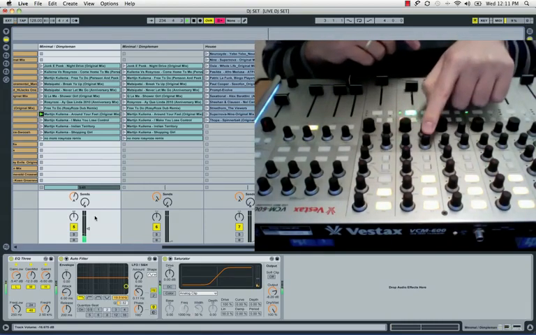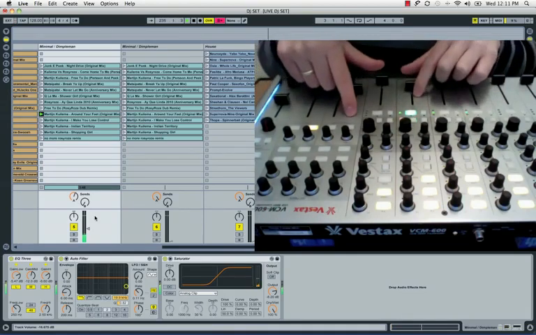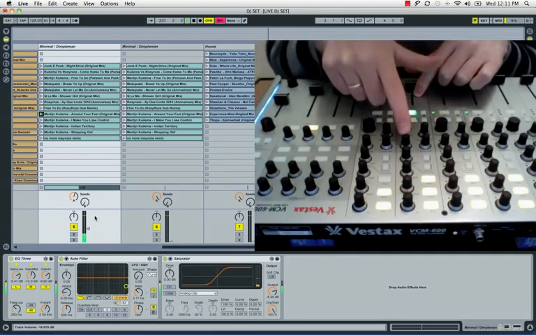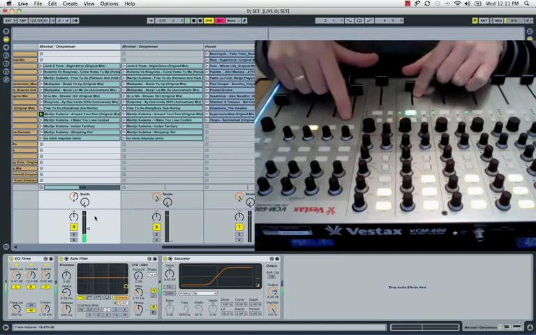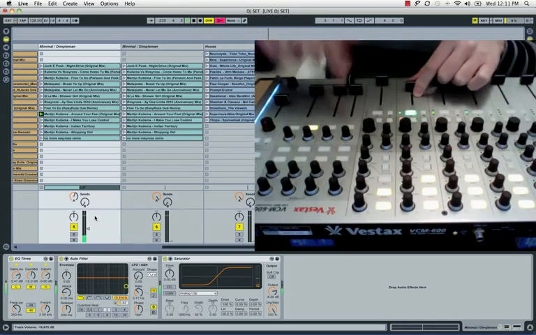Then we go to the send A, send B rotary knobs. Send A is for controlling the return A main reverb effect. Send B is for controlling the return B, which is a delay effect. I will let you hear.